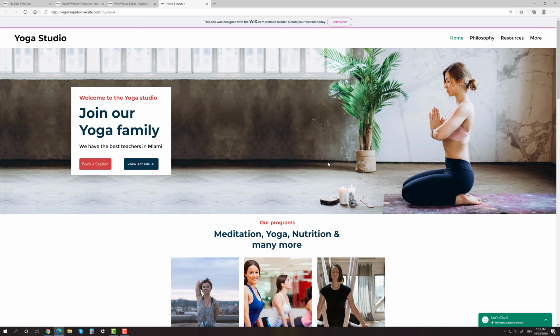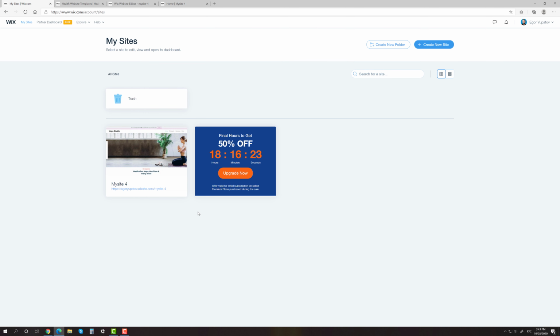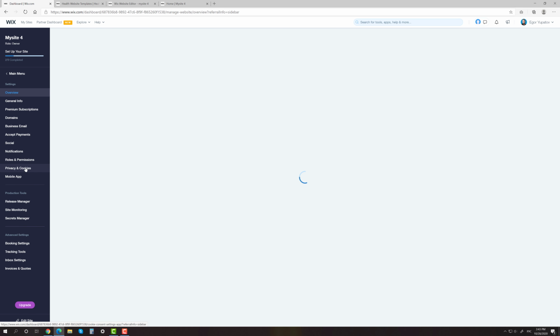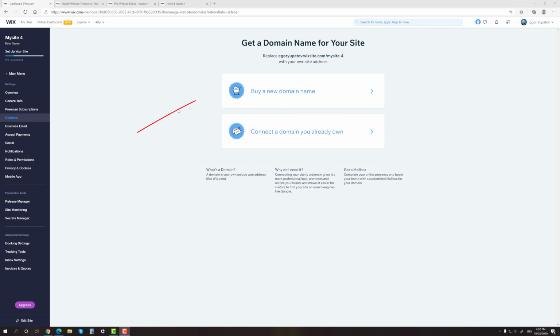So, how can you get it and connect to your Wix website? Go to the Wix dashboard, select your site, go to the settings and choose the domains item from the drop-down menu. Firstly, you can purchase a domain name directly from Wix. Secondly, if you want to purchase a domain name from another registered company, or you already have one, you can easily connect it to your Wix site as well.